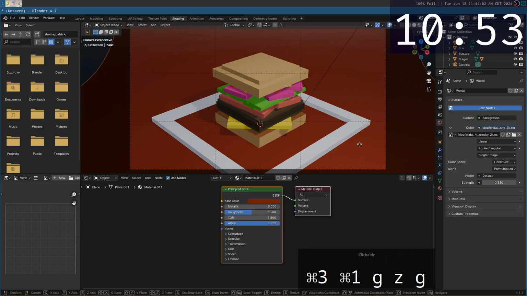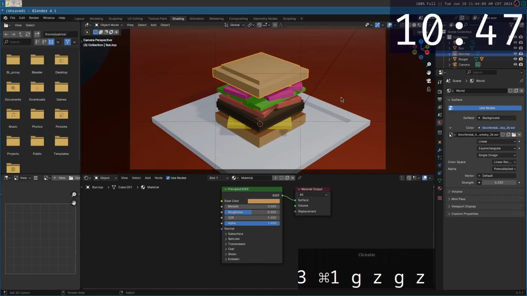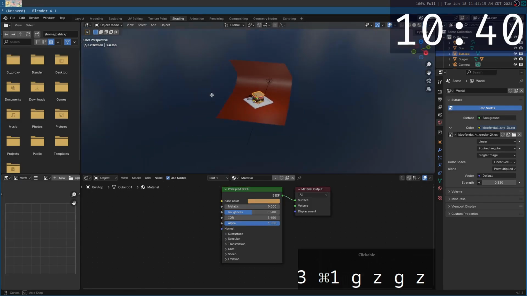And the plate is not high enough. Or maybe the plane is too low. There we go. Okay, awesome. Now to emphasize the cubiness of it, I think I want to add some sesame seeds to this.